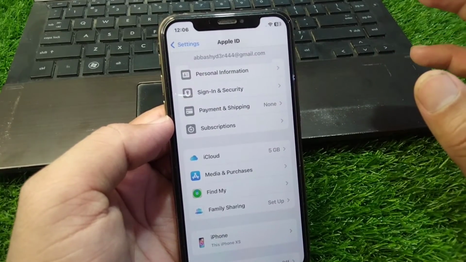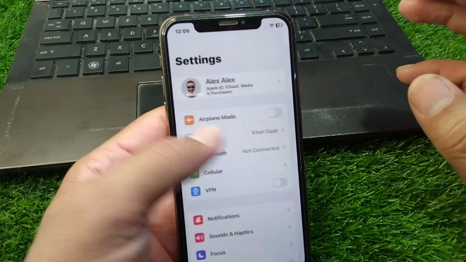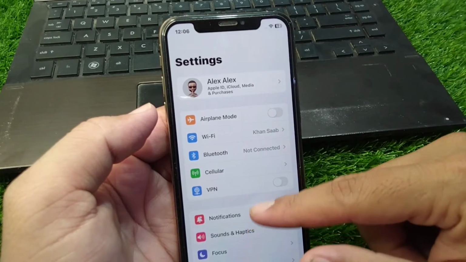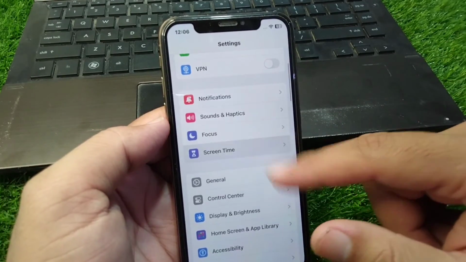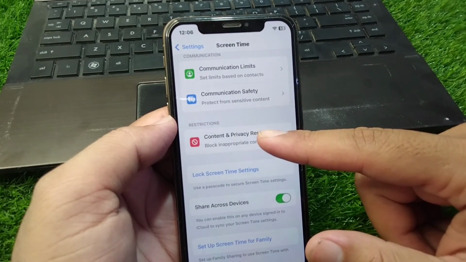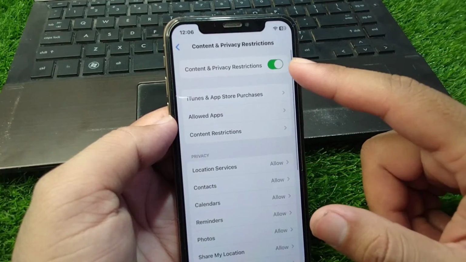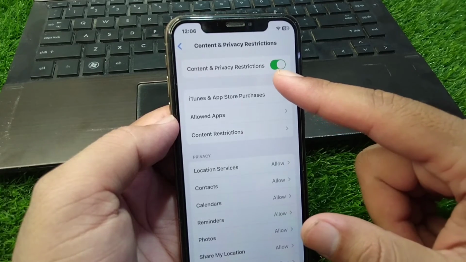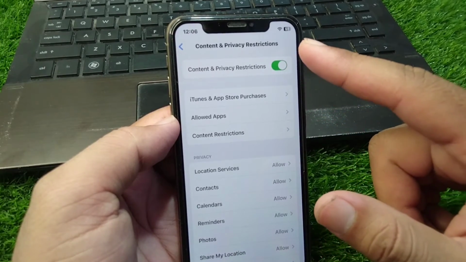And if the problem is still there, then you have to simply go back and scroll below, tap on Screen Time, scroll below and tap on Content and Privacy Restrictions, and from here turn off the toggle for Content and Privacy Restrictions.